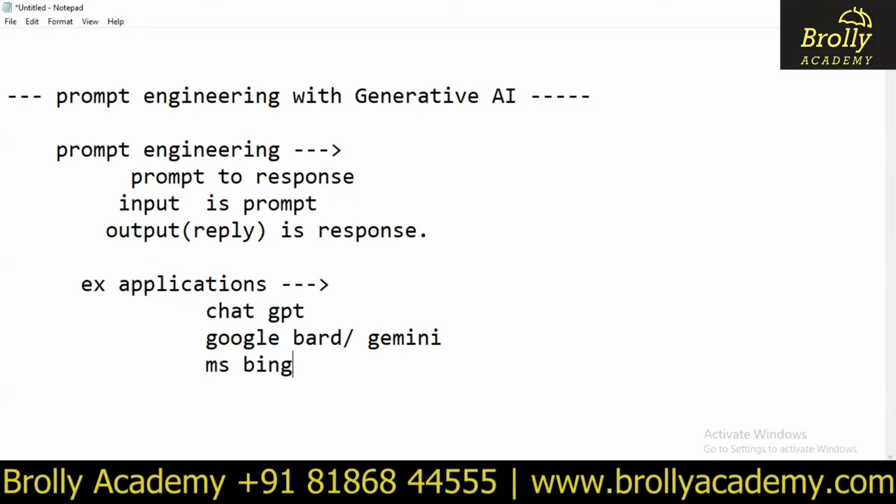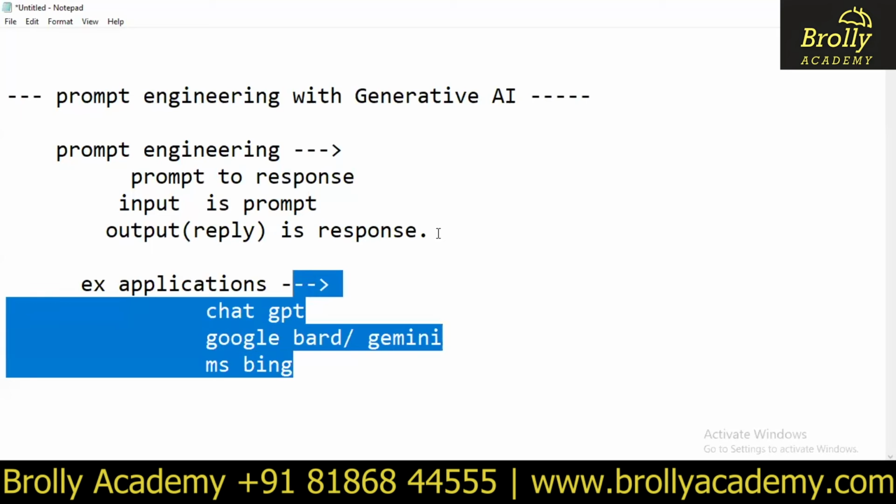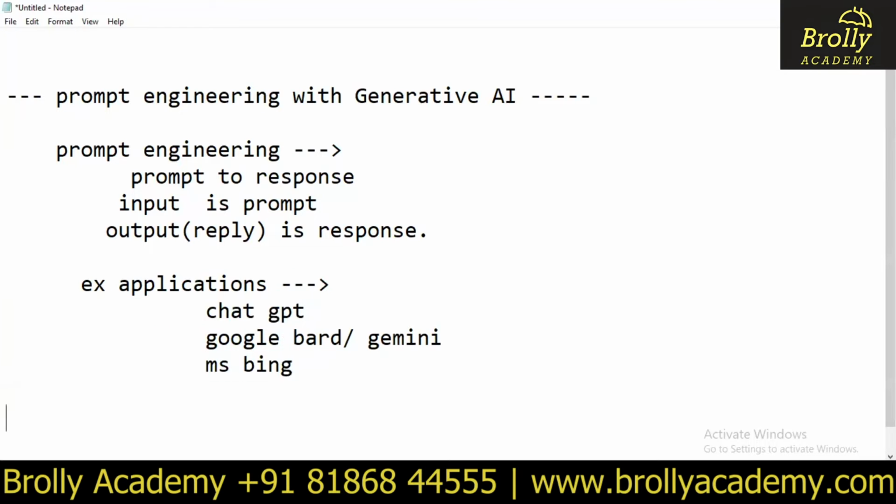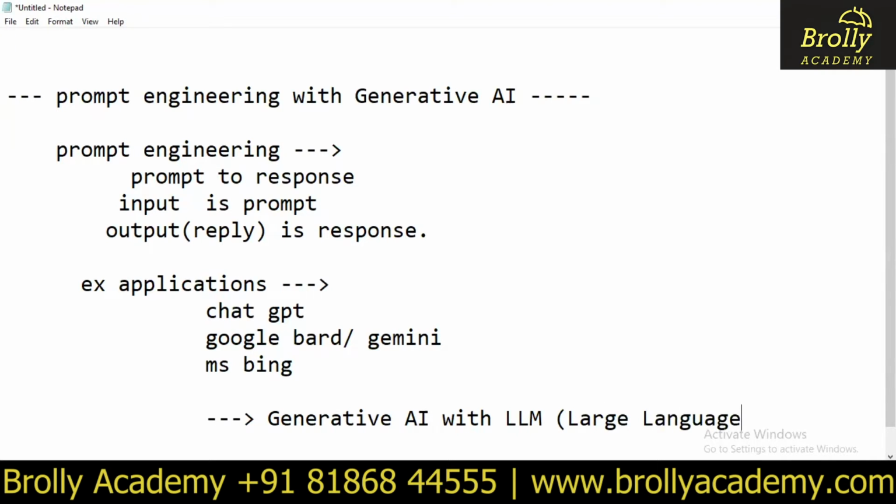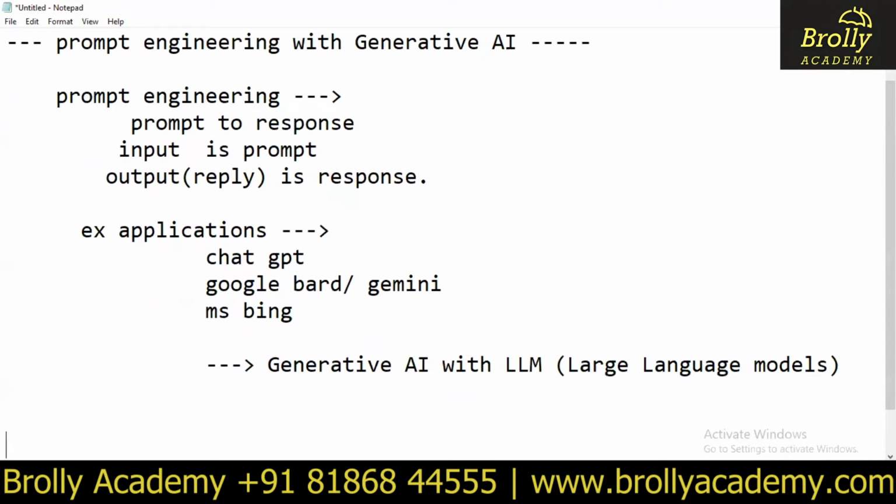So what is the backend technology behind this? The backend technology behind this is generative AI with LLM. LLM stands for large language models or modeling, you can say. So here, especially for your question, it is answering.